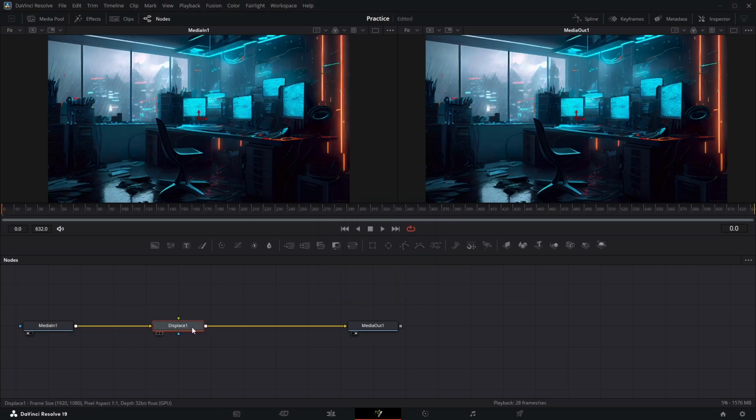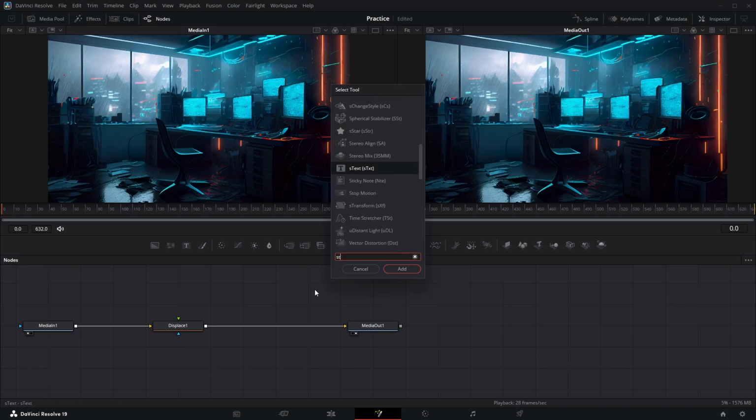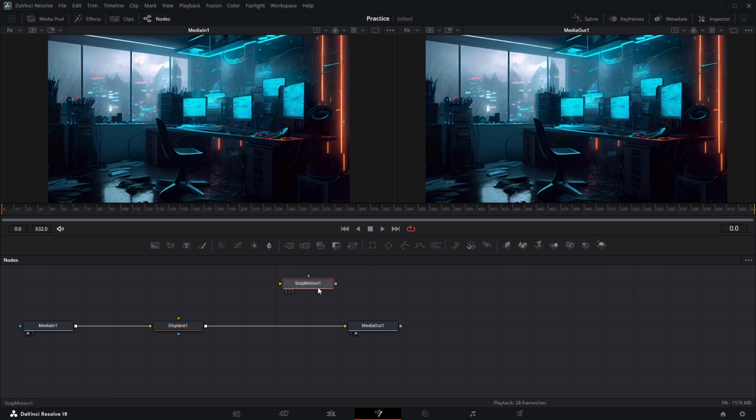The next node we're going to add is the Stop Motion node. What this does is it delays or quickens the effect, giving the glitch a stuttery, frame-skipping look. Press Ctrl plus Space to open the search bar in DaVinci Resolve. Type in Stop Motion and hit Add. Once added, drag the Stop Motion node and place it directly above the Displace node.